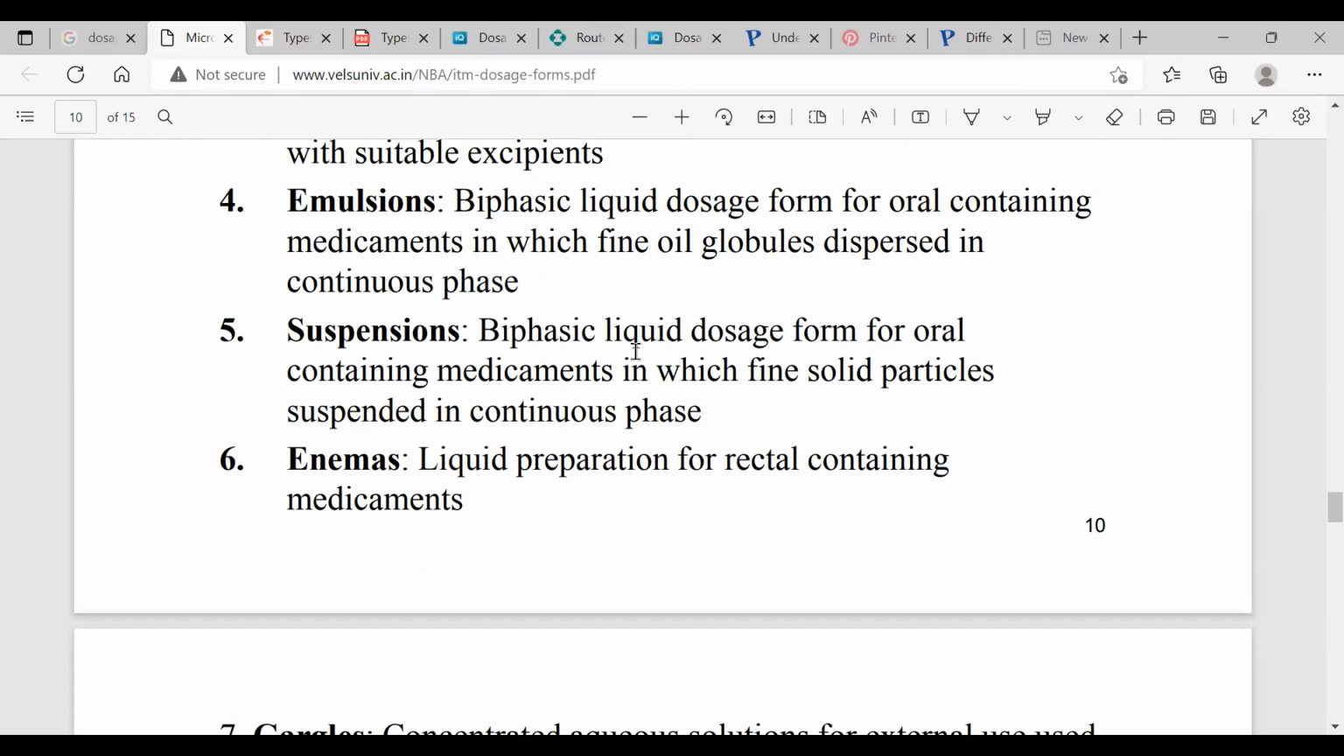Suspension is again a biphasic liquid dosage form for oral use containing medicaments in which fine solid particles are suspended in a continuous phase. Here, where in emulsions it is oil globules, it is going to be undissolved particles. If the drug cannot be solubilized into a liquid medium, into a continuous phase, the only choice I have is to make it a suspension by adding a suspending agent.